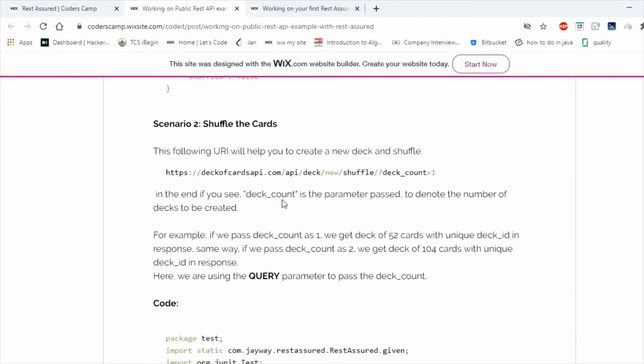Let us consider our next scenario, shuffle the cards. This URL basically shuffles the cards or creates a new deck by considering the parameter deck count. What does the deck count mean? The deck count will create the number of decks specified here. For example, we have passed 1 and the response will be with 52 cards. If we pass 2, a deck will be created with 104 cards.